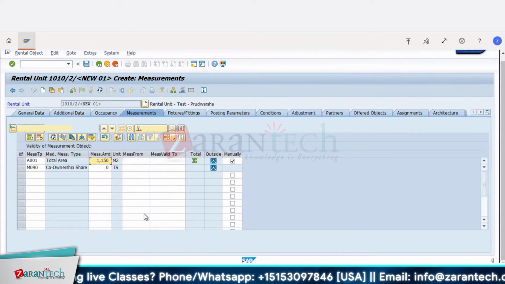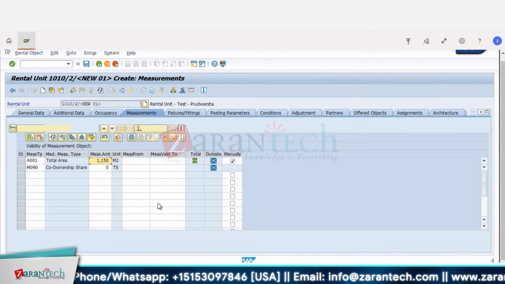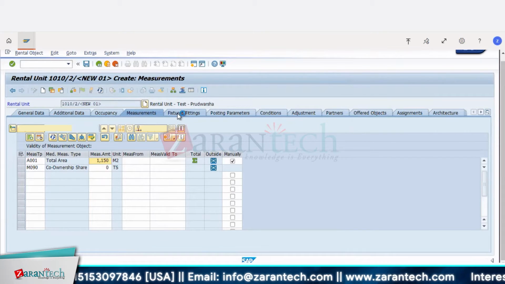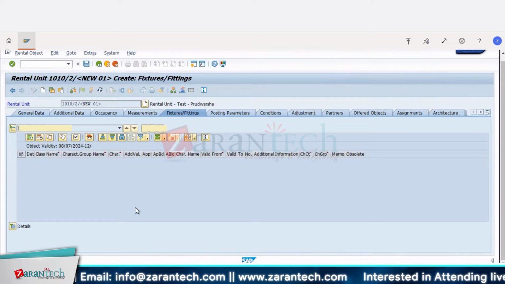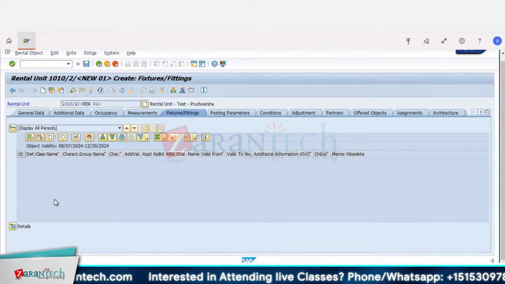And the rest of the things, if you see on the tab part, fixtures and fittings are there. So if you go to fixtures and fittings, yesterday I mentioned that if you want to assign any kind of features of your apartment or your property to the particular rental object, you can do that as well. So you can assign one of the fixtures and fittings over here.